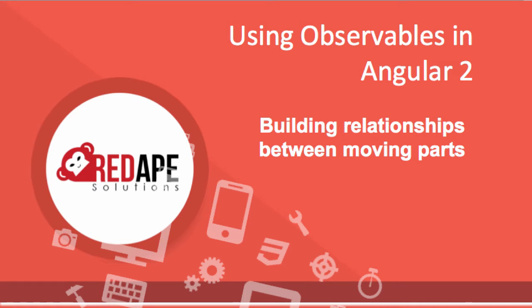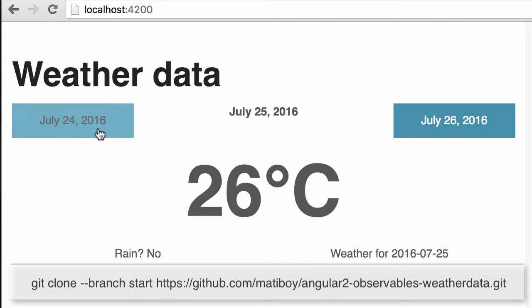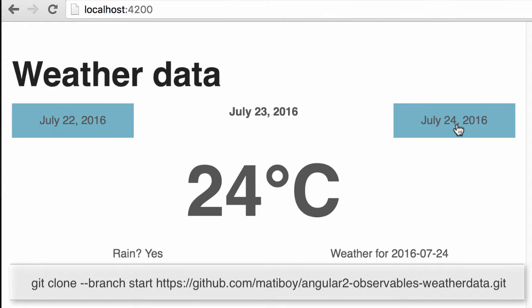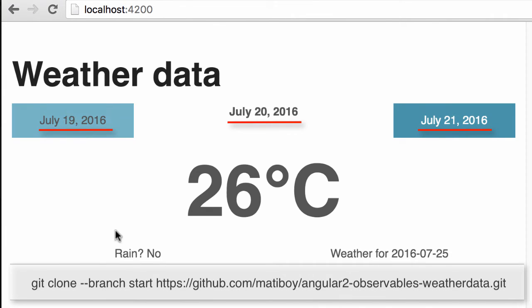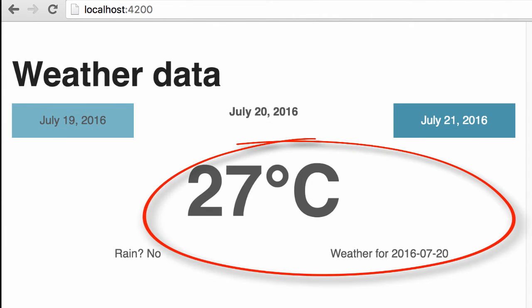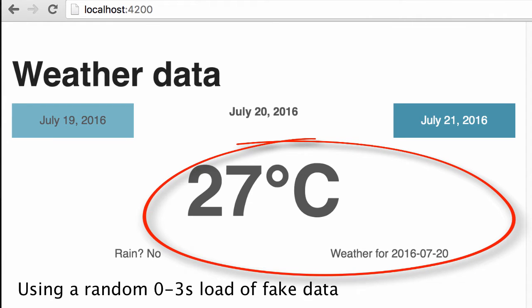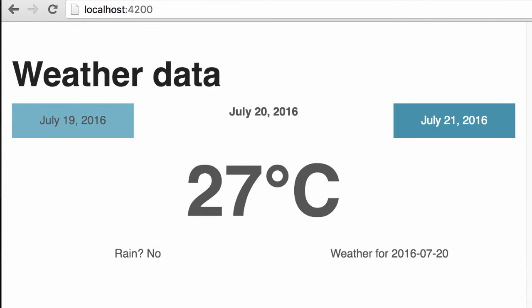Let's see a practical example of using observables in Angular 2. Here's the application I'll build. We start at today's date. Then you can use the two buttons here to go back and forth in the days, with the 3 dates on the buttons and in the middle here changing accordingly. And each time we'll load a weather report asynchronously and display that for that date.